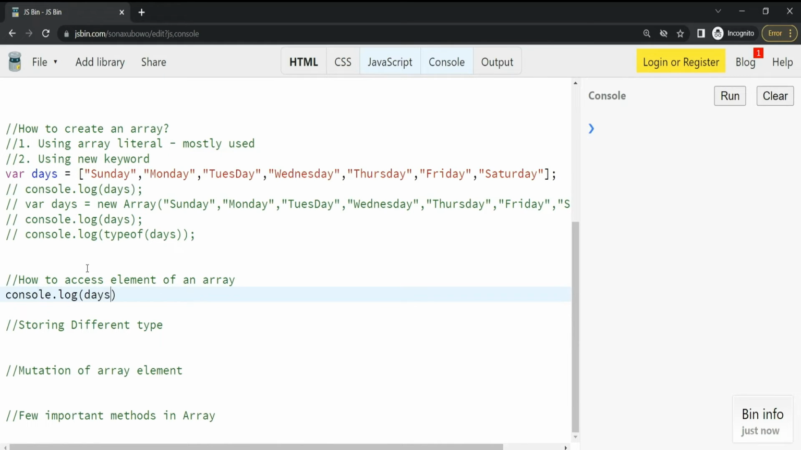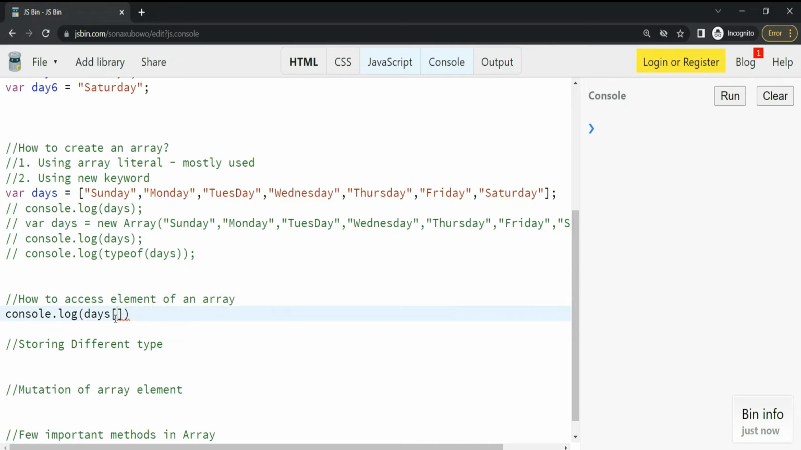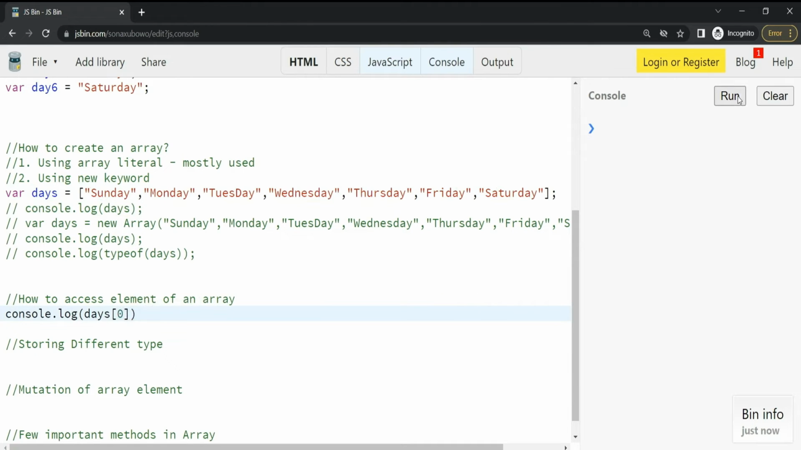First I have to write the array name, that is days. And then I will write something like this. That is the array bracket symbol. Now here I have to pass the index of the element. How do I know the index of the element? In case of an array, the index will start with 0. This is 0 index, this is 1 index, and this is how it will go. If you want to access Sunday, we already know that it is 0 index, right? So we will just pass 0 here. Now if I run it, you can see I am getting Sunday.